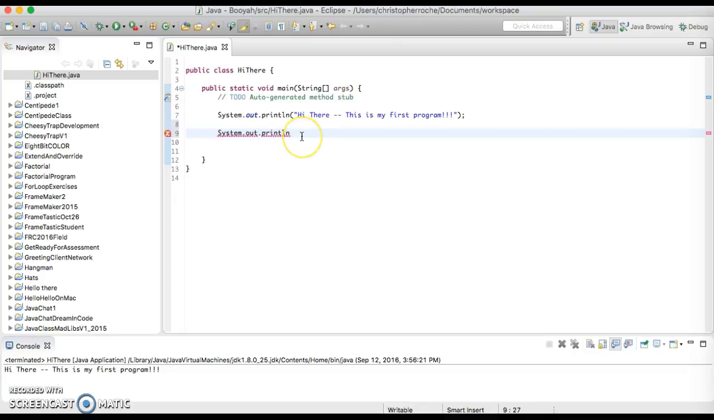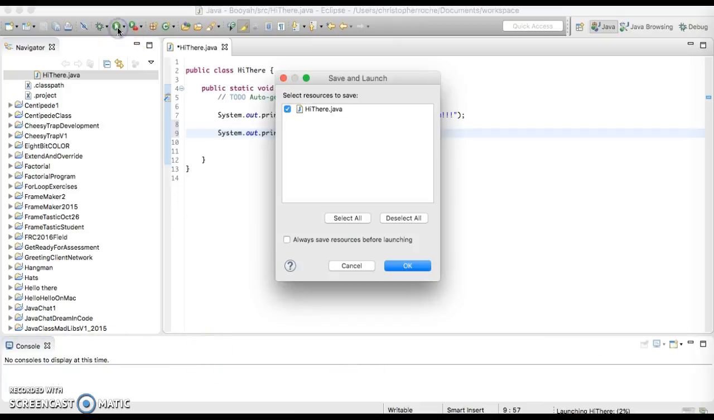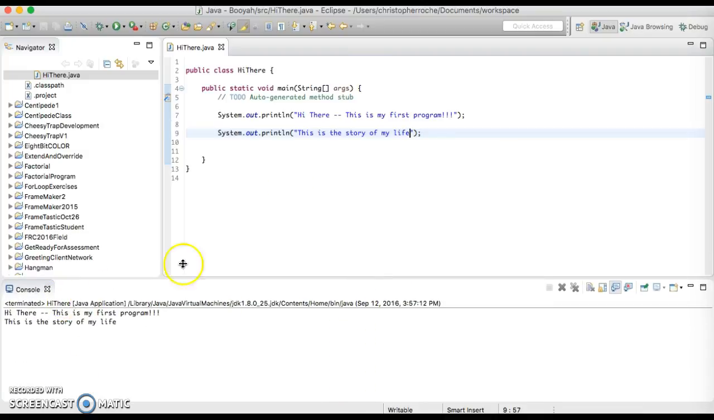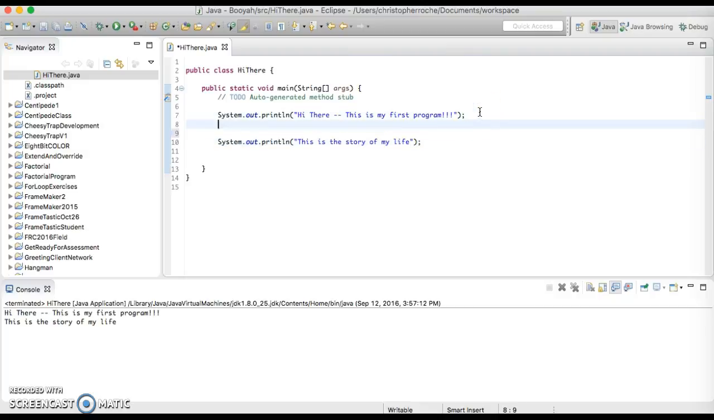Okay. And if I do that, I think I spelled System.out wrong or something like that. No, it's okay. What it's going to do is add a line. So I'm going to say this is the story of my life. Okay. And if I run it, it's going to go like this. And now it prints out two lines. See? Okay. Now, if I want a space in between them, I can go like this. There's a bunch of different ways to do this, but this is one way to do it.